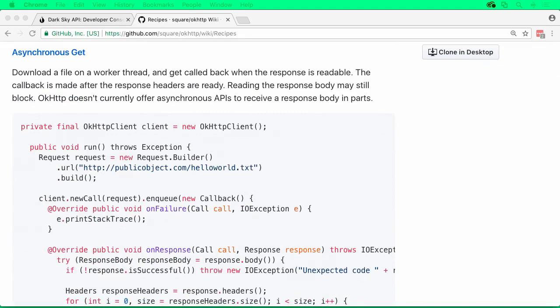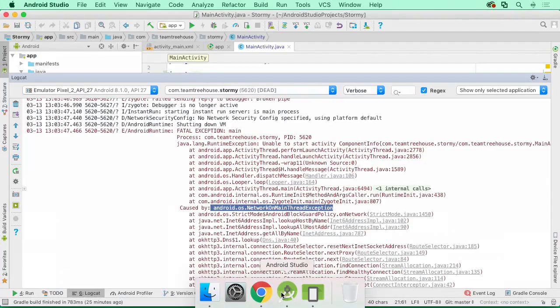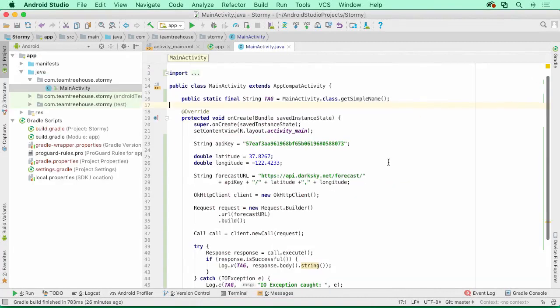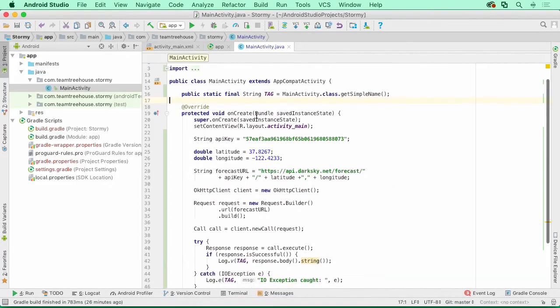Notice here in the description that it will download a file on our worker thread and get called back when the response is readable. Let's update our code to be more like this asynchronous model, and then we'll talk about this callback idea. So let's head back to Android Studio. In MainActivity, we'll close the log. Inside onCreate, we can keep a lot of our code the same.